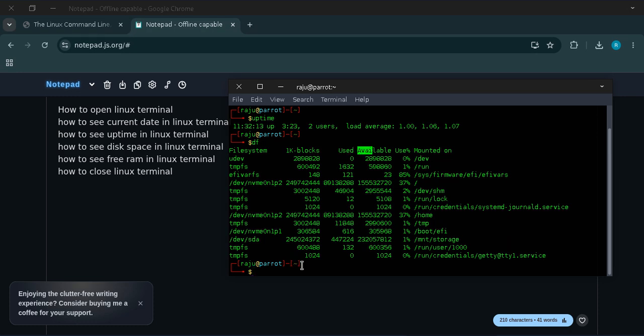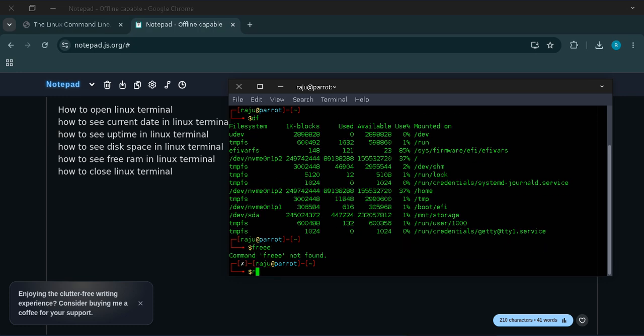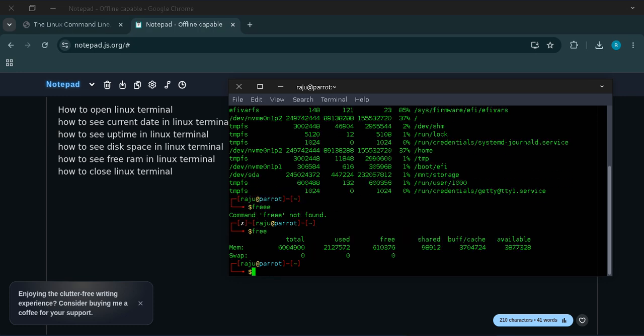Then how can we see the free RAM in Linux? I mean, how much RAM is currently being used and how much RAM is free. To see it, we will use the free command. Free will show the total RAM, used RAM, free RAM, and shared RAM.